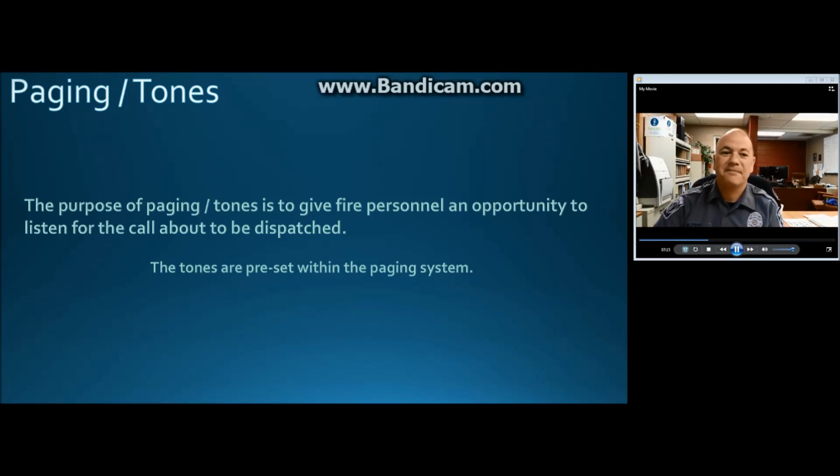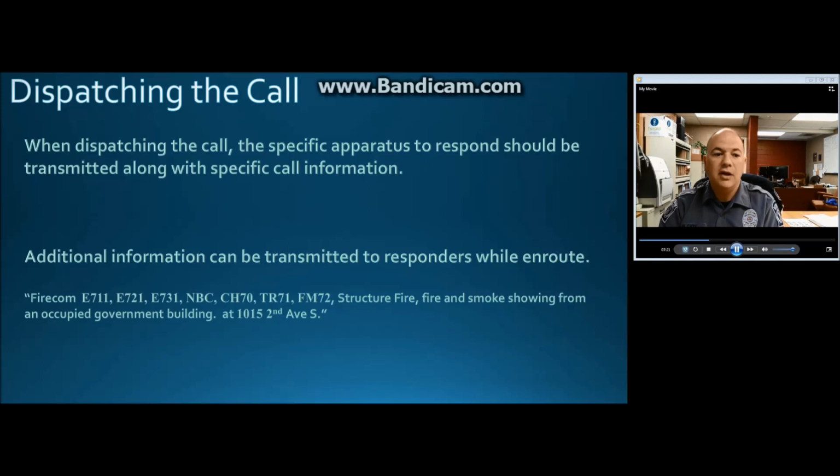When we're actually dispatching the call, this is when we can get into the specifics of the call, giving out the full list of apparatus that are supposed to respond and more specific information about that call, so those guys can have a heads up on the way, planning for what they're going to be dealing with when they get there.